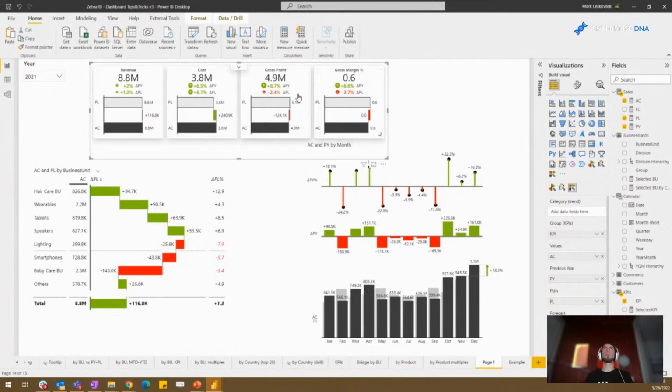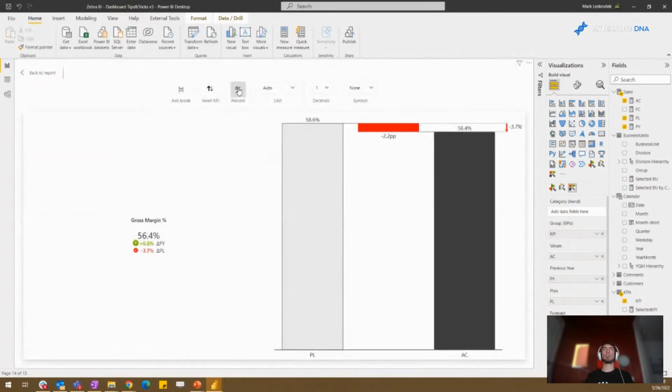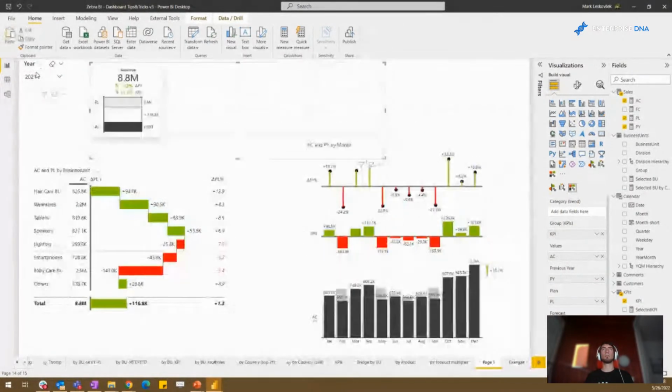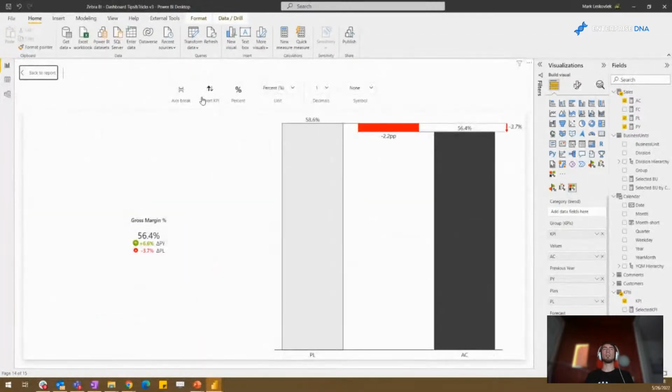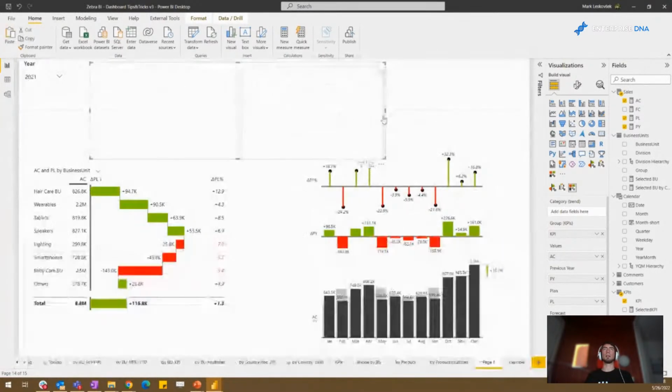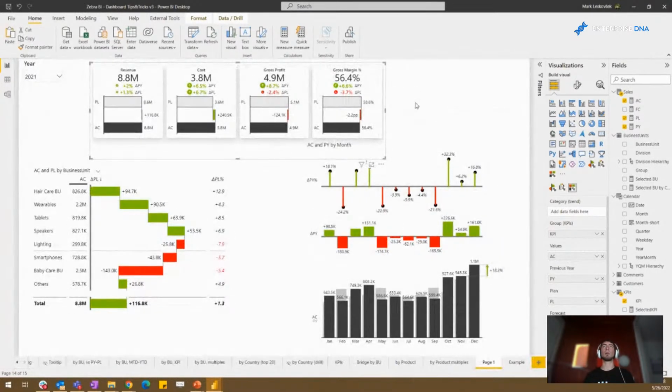So no problem if we need to show the percentages as well. We can just simply go into the focus mode and show that KPI as a percentage, and now we have it formatted. So focus mode of the individual card formatted as a percent, and now we'll have the card correctly displayed in percentages.